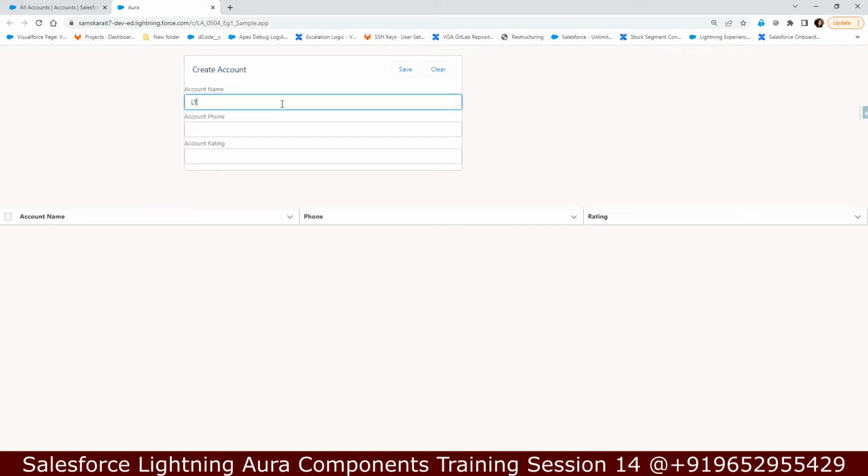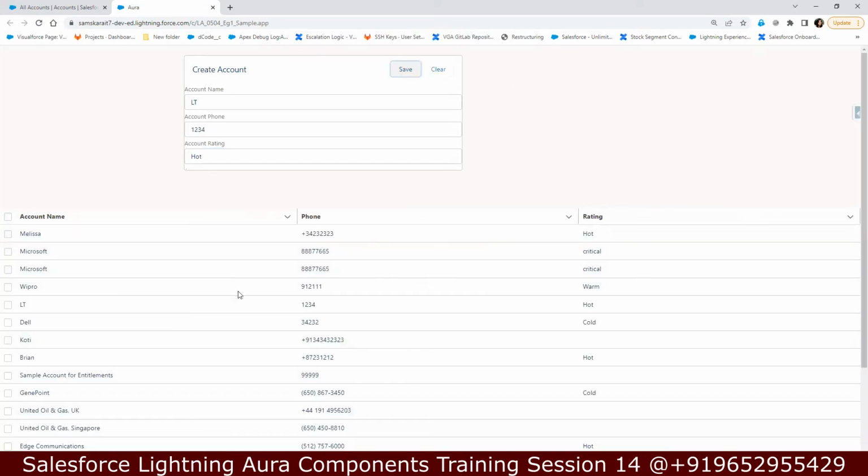So LT, account name, phone number 1234, some value here, hot. So save. In parent, I'm calling the alert, then it is showing the details LT. Okay, I'll click on clear. Now I'll enter another value here. Let's assume that Wipro LTD.